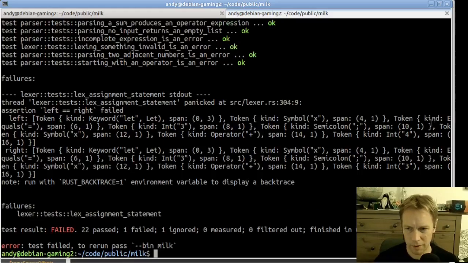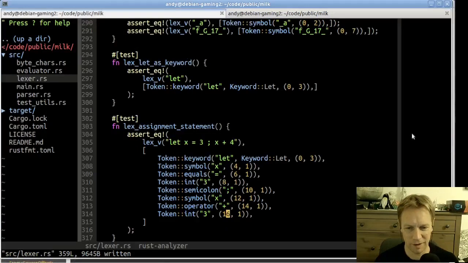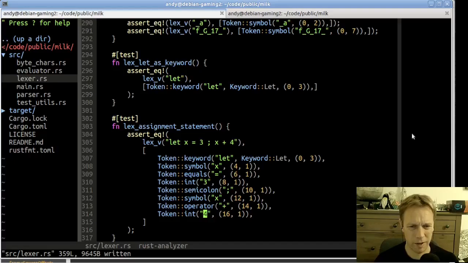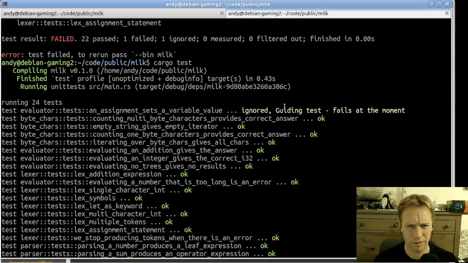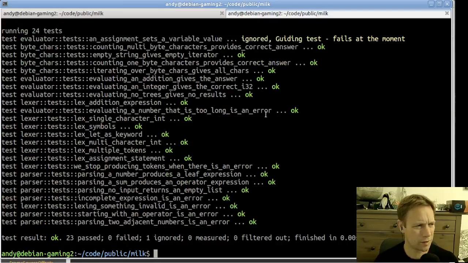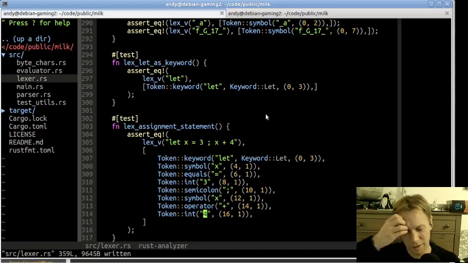We're still not there. 10 to 1, and then x from 12, 1 long, plus from 14, 1 long. Oh, and then we made another mistake. This should be the int 4. It would be really nice if that was an easier to read diff. I think maybe there's a nicer testing library that we could use. All right, so I think we got somewhere.